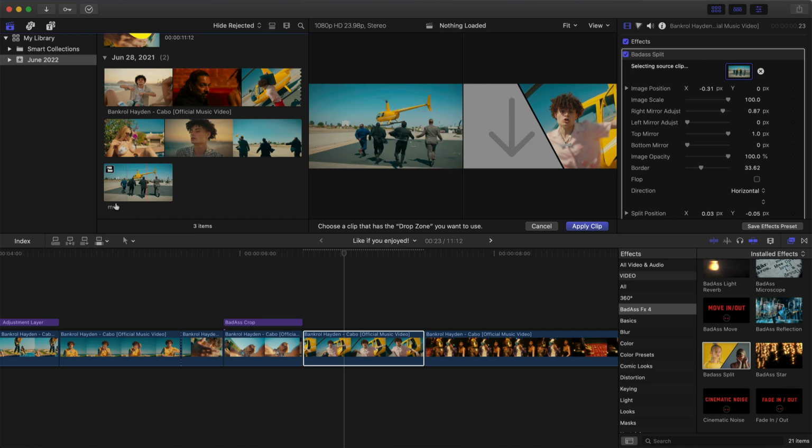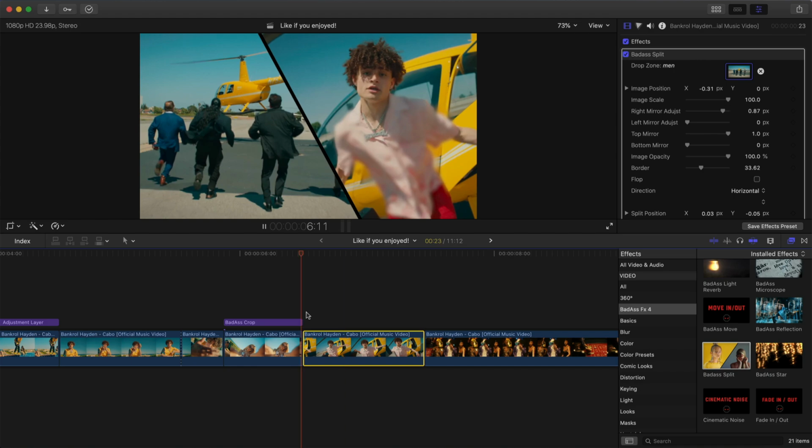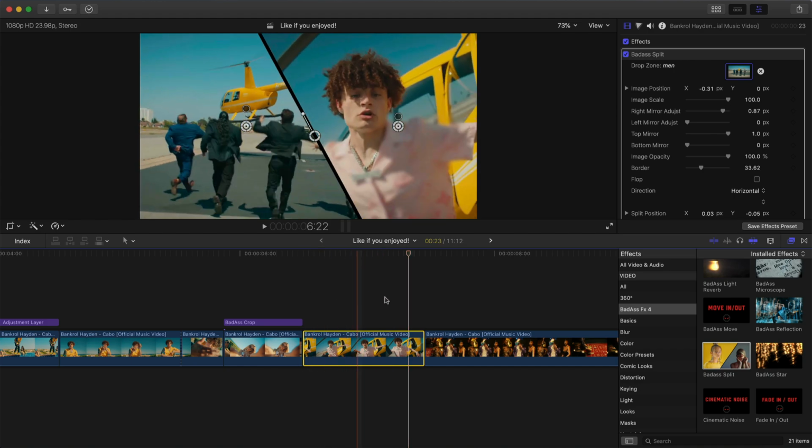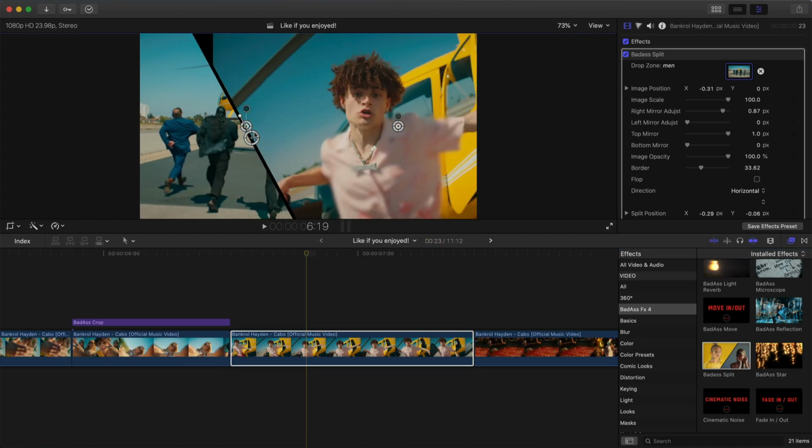And in this case, I already made one. I just named it men. If I click apply clip, you're going to see now if I push play, it will create this super cool video here. Now here, you can actually adjust where this is positioned on screen, and you can also rotate this. So this is super cool.